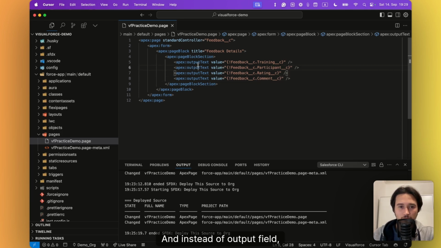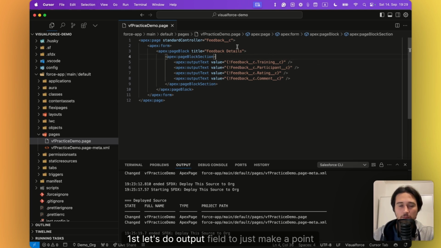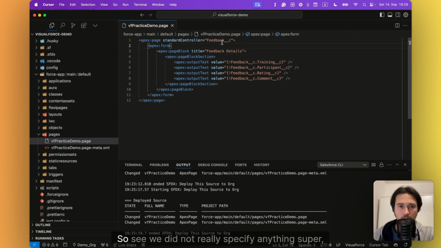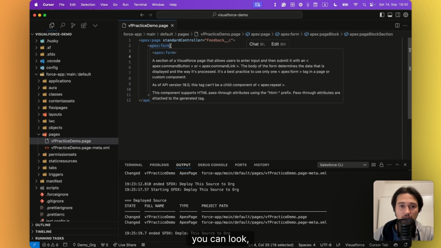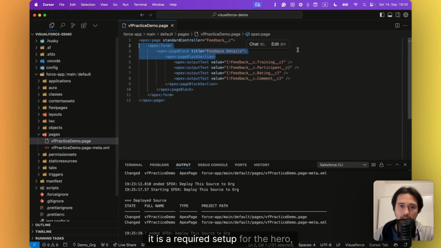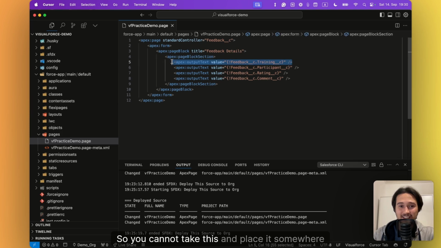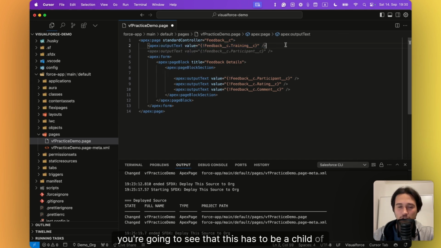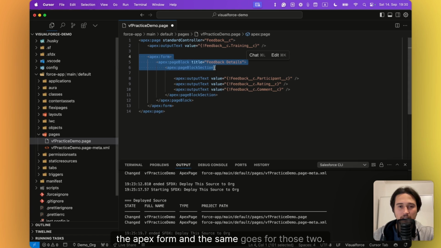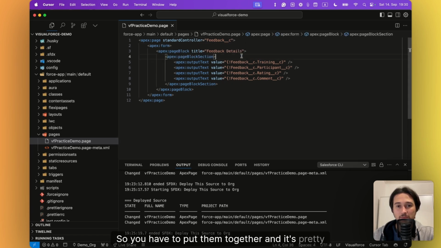And instead of output field, right? So let's first do output field just to make a point, basically. See, we did not really specify anything super huge here. The only thing that we specified is that we're going to be using the feedback object, right? Then we have page sections. You can look at this setup here. It is a required setup for the hierarchy, right? So you cannot take this thing and place it somewhere else, like this. If you go to the documentation, you're going to see that this has to be a child of the Apex form, and the same goes for those two. So you have to put them together, and it's pretty standard how you write them.